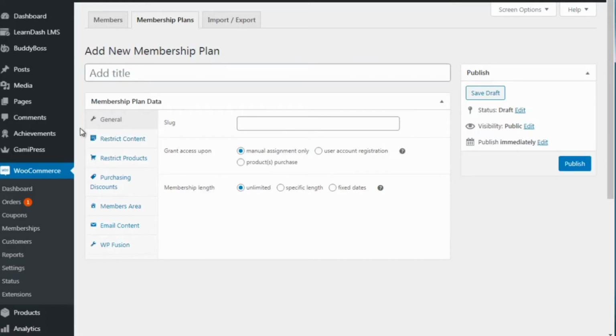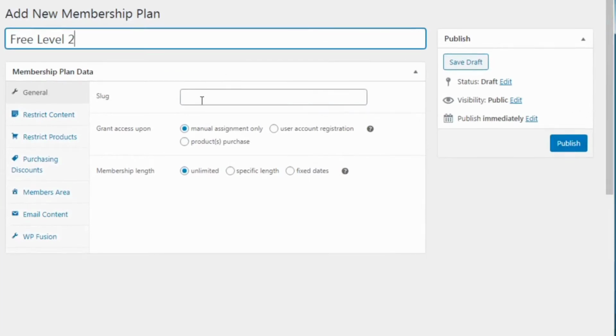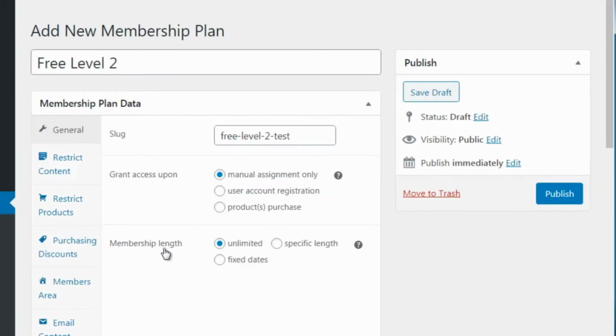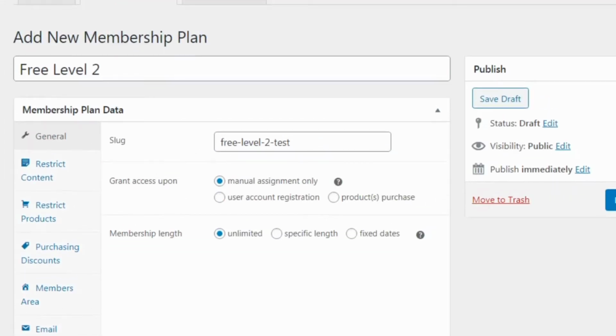And here we go. Let's walk you through the step-by-step process. Let's say, for example, that you want to create a free level. We'll call this free level 2 simply because I already have a free level in this live site, and we're going to do free level 2 test. Now I'm going to zoom in just a bit so that you can see it better. In fact, I'm going to collapse the menu like this.